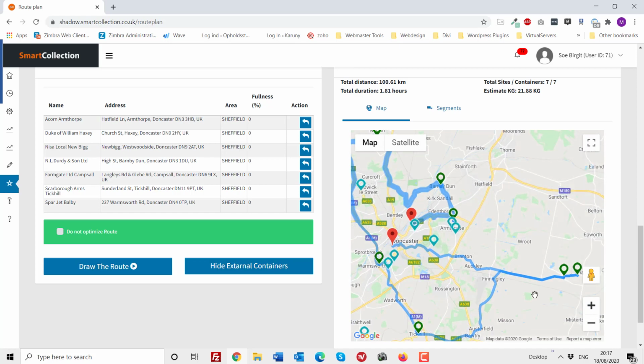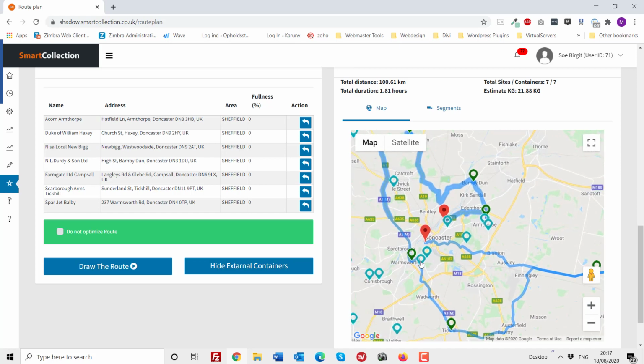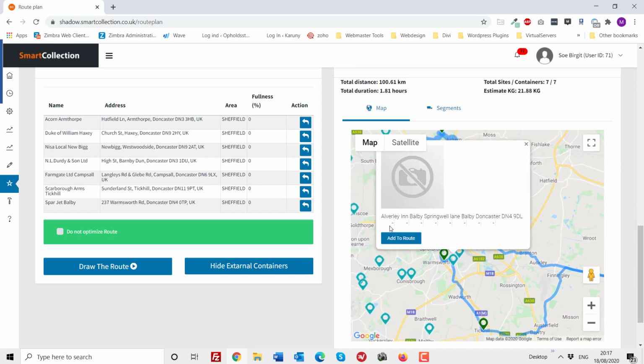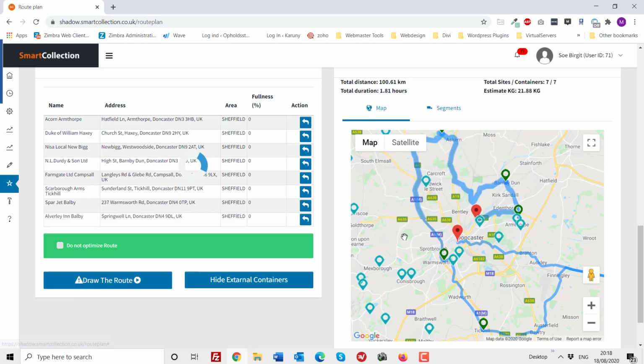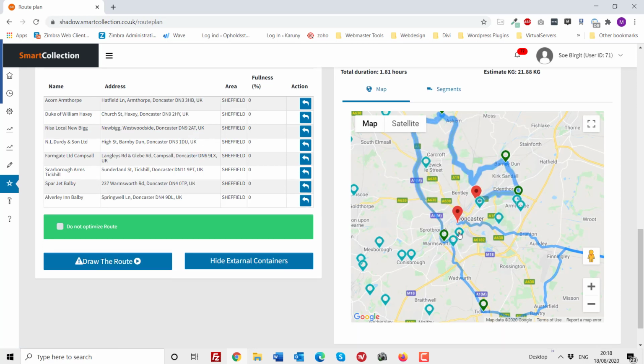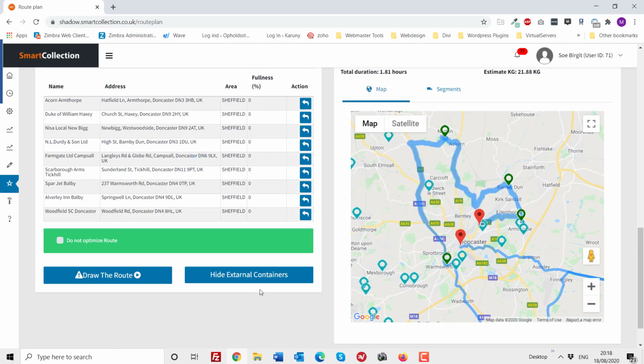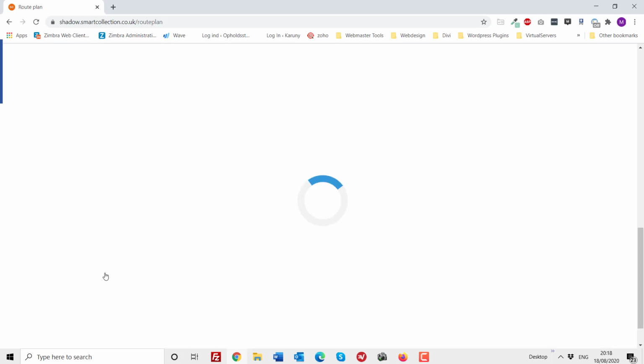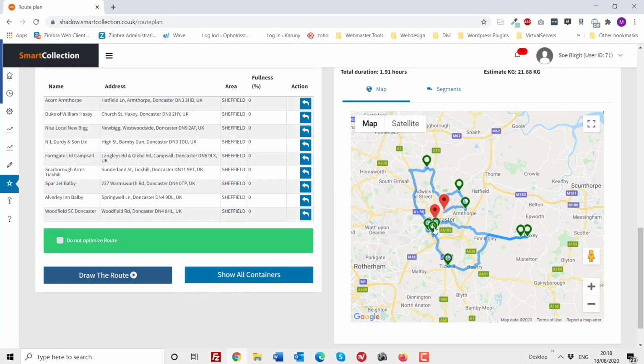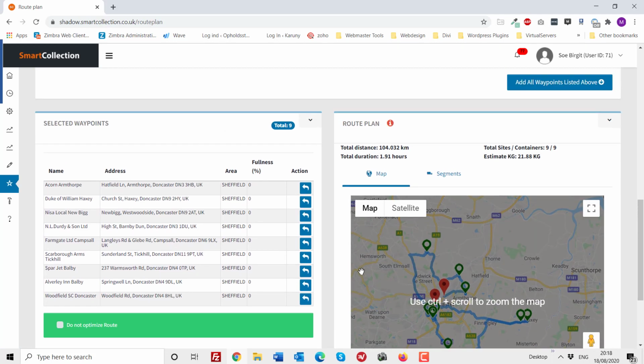There they came up. And you can decide to look at some of them and say, based on the 8-week statistics, well, I can still add this one. I will also add this one as it's on the way. When you are happy with your adaptation, you draw the route again, and the containers have now been selected.